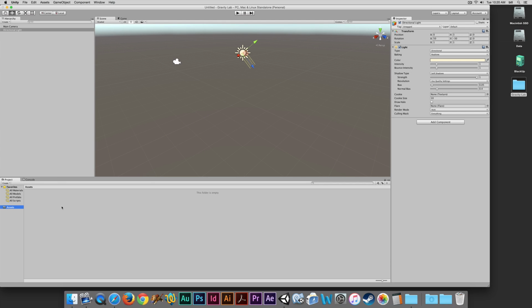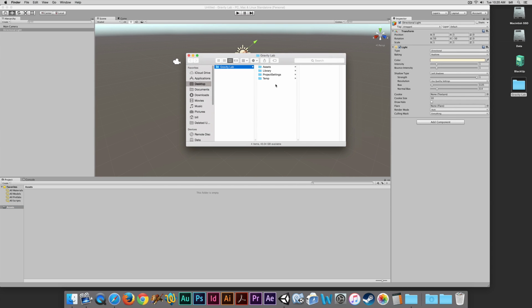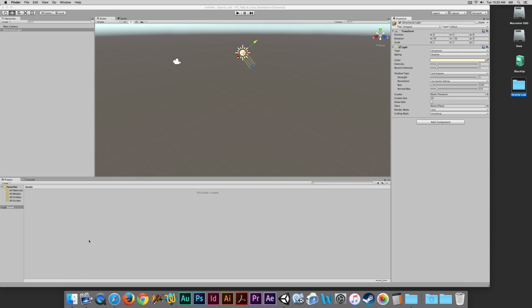Now I do want to point out that our assets folder is linked to our project folder. In fact, if we go back to our project folder for a moment and look inside, you can see that we have an assets folder. The contents of this assets folder is the equivalent of the content of the assets folder in Unity. We're just looking at it through the Unity interface.